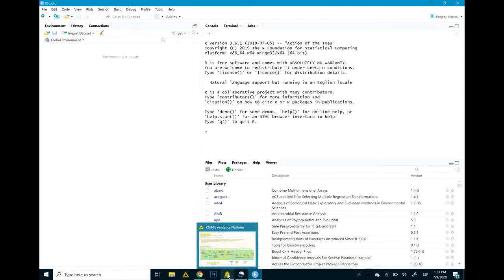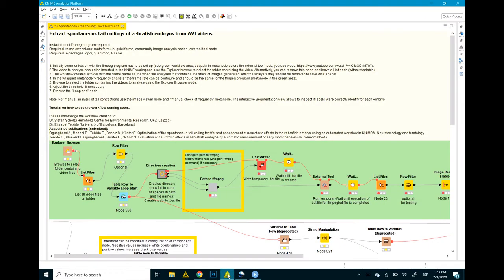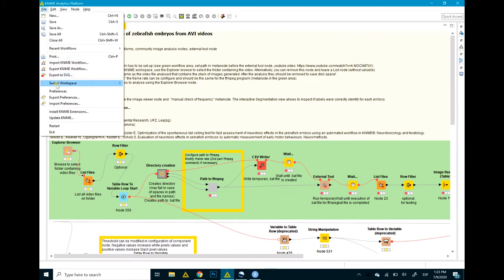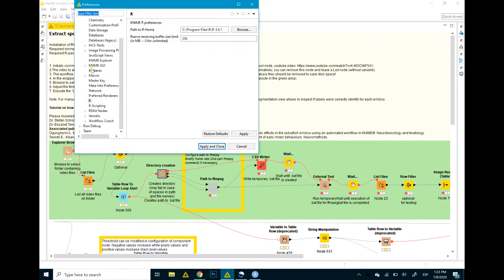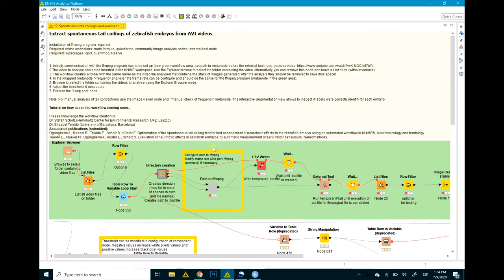Once you have done this, just go back to KNIME, and now we will set up the link between KNIME and R. To do that, go to File, Preferences, and under KNIME, R, just browse here for the path to your R home. It means where you have installed your R version. And then click Apply and Close, and that's it. You will have set up the connection between KNIME and R.